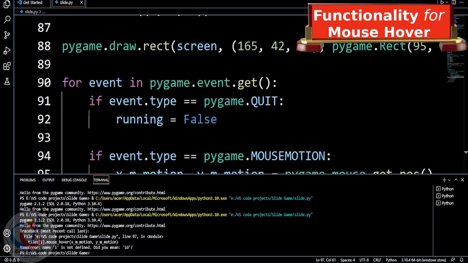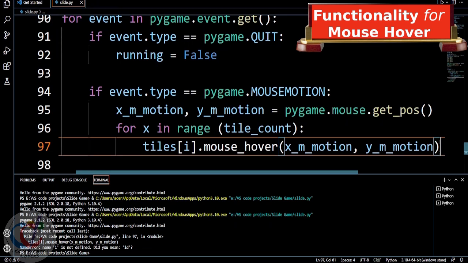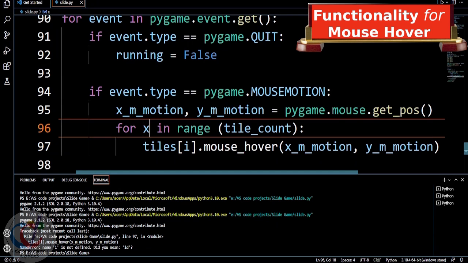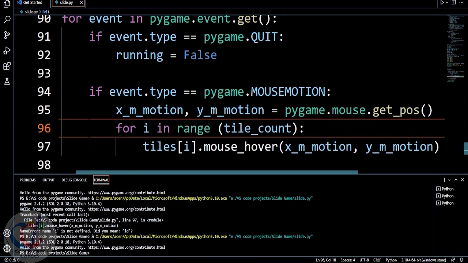If I run my code, I have an error over here. The name I is not defined. Did you mean ID? Here I is not there, so I'll have to check this back. For tiles I, but there are no I variables. Let's change it back to I variable. Now if I move my mouse, yes, now my color is getting changed. So this is a hovering function. It looks like I'm playing piano. Alright, the hover functionality is done.